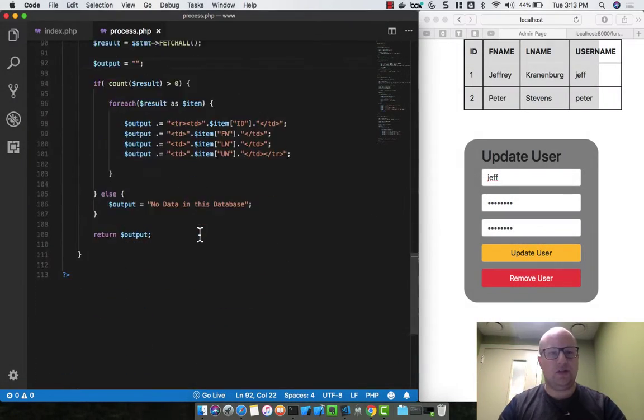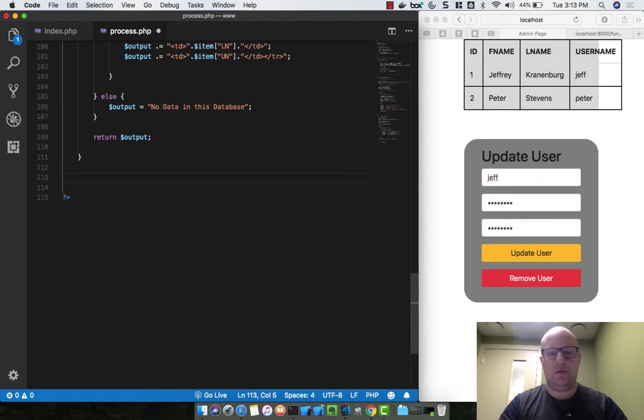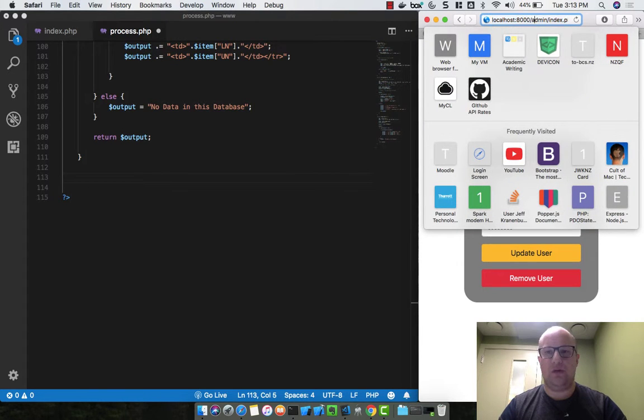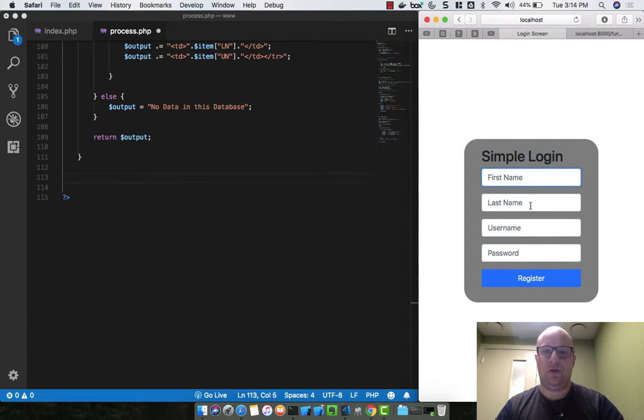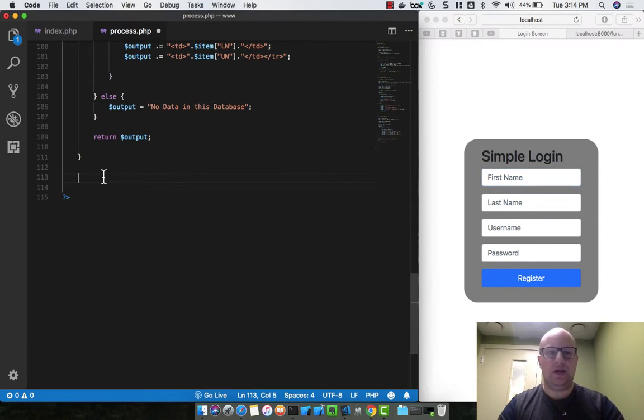Right, so the next function that we're going to use is we're going to create an option where we can add a user to our database. So if we go back over to our main homepage, then what we have here is our simple login form. If we click on register user, we've got these 4 fields that we are going to use to add a user to this.